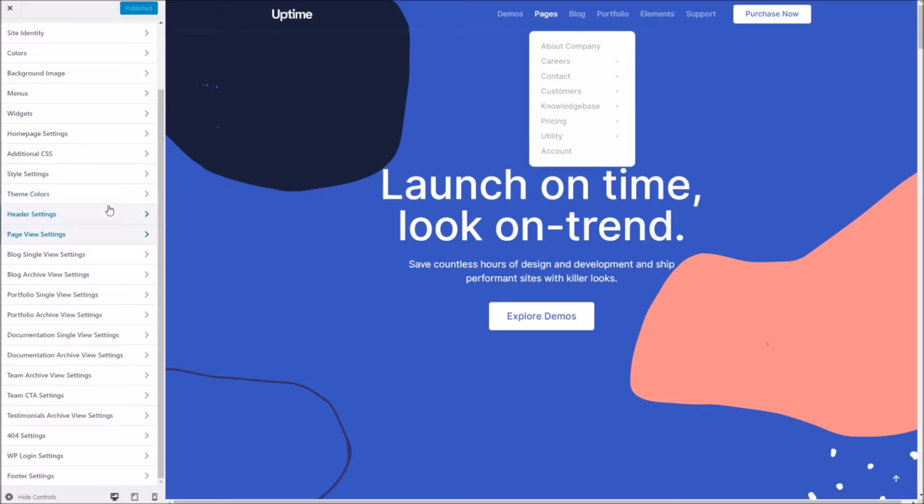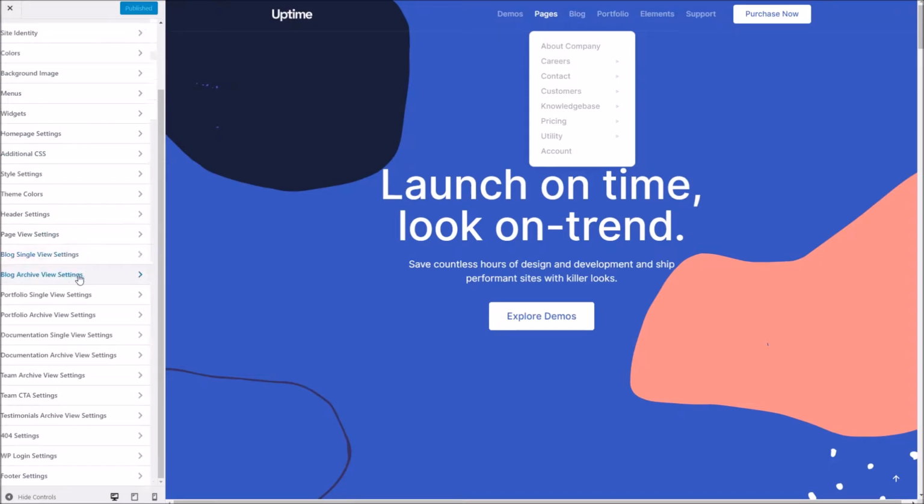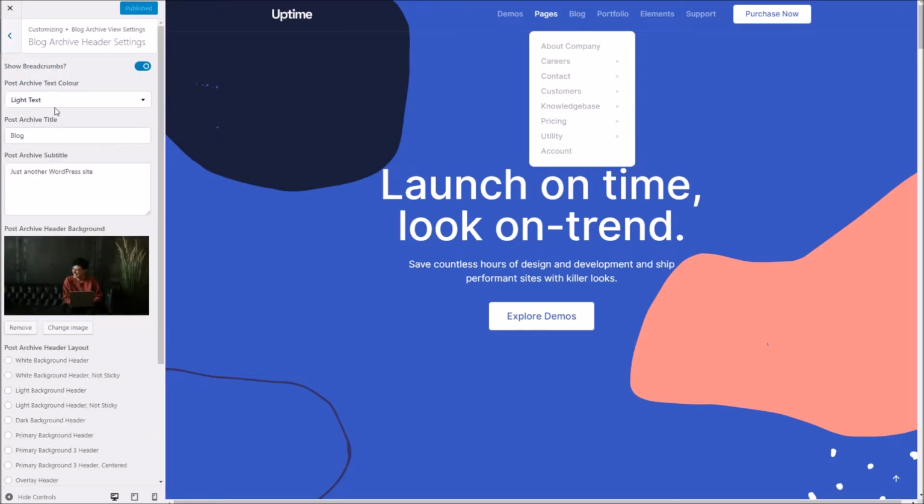And by that I mean if it's a page that you've not used a page builder for. Those are actually controlled separately, as you can control all of the page content with the page builder. In the blog view settings, you can choose the layout for the hero area, or the title area for the blog posts. In the archive view settings you can specify areas like this.